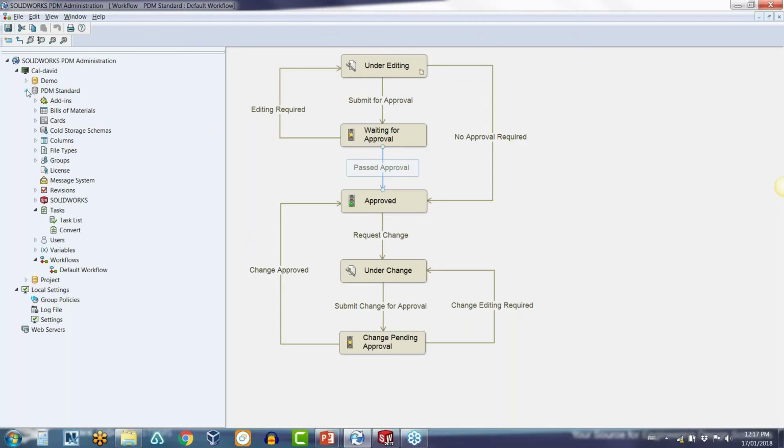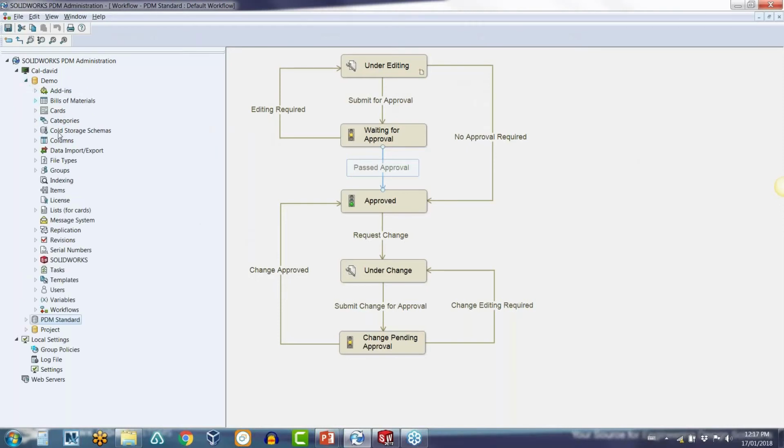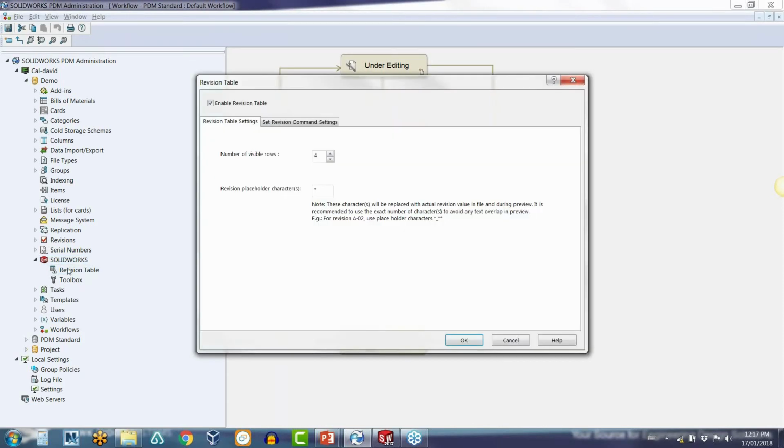If we take a look in our vault, the way to enable the revision table is through this little tab here called SOLIDWORKS. You had this one before, it included Toolbox. Now it will also have revision table in here. If you go on revision table, this is where you enable it. So enable the revision table and decide how many rows you want to have. You can do as many rows as you want. And then there's this little placeholder here.